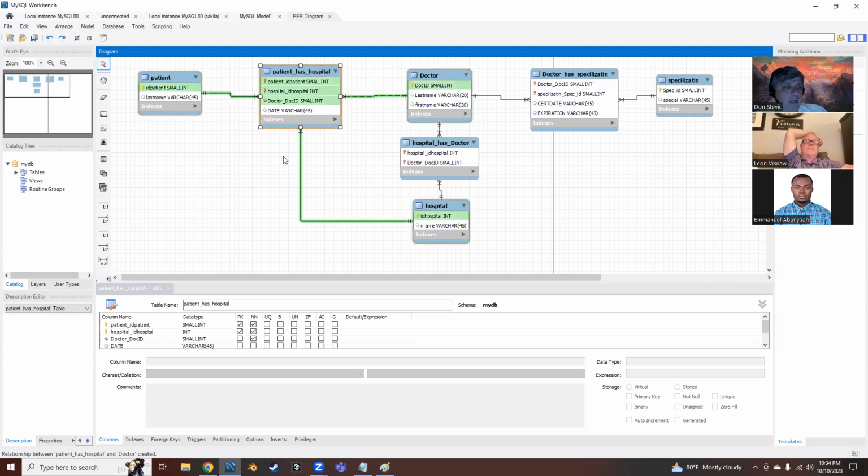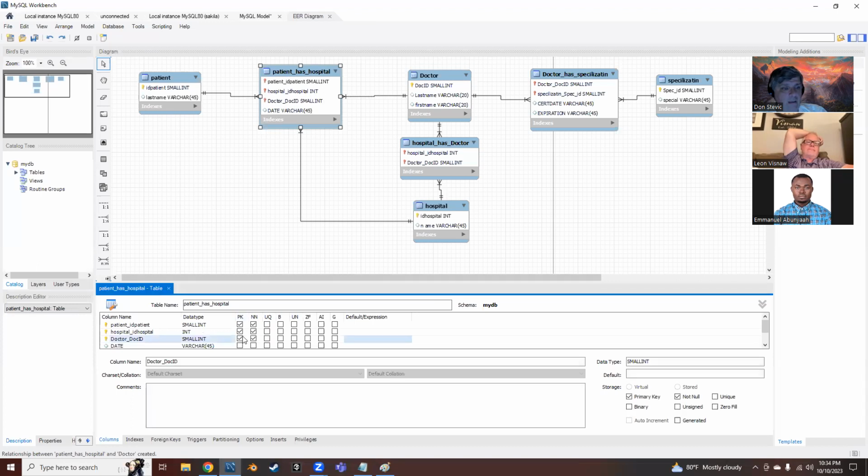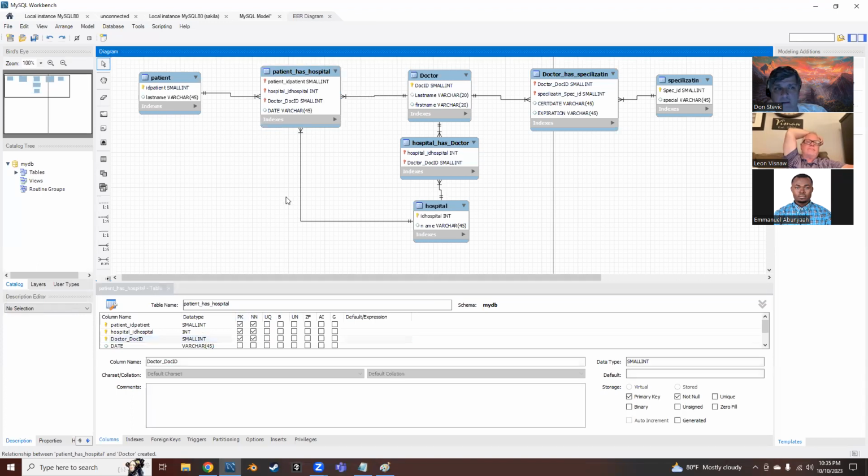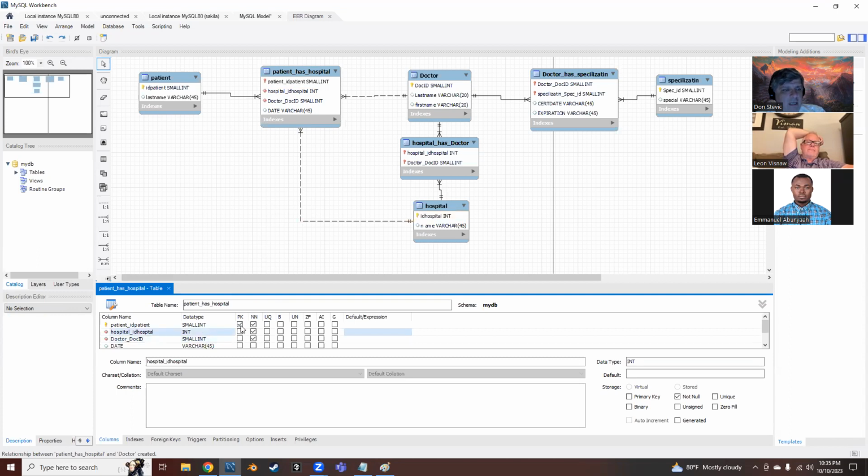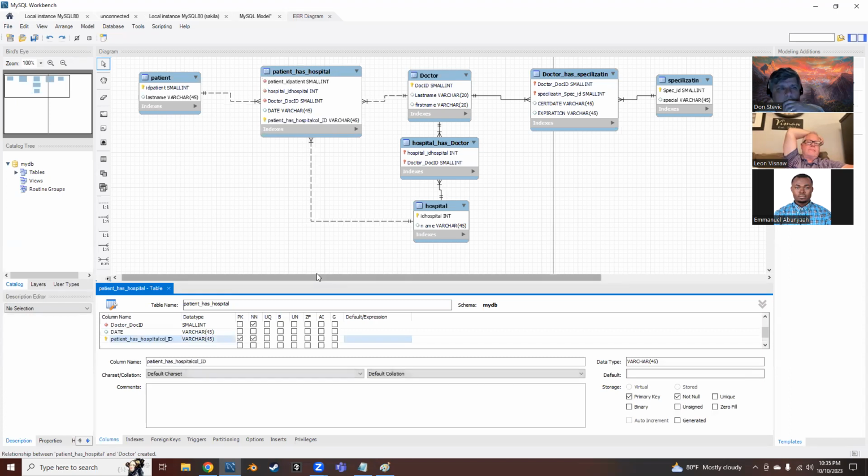Could I go here and add doctor ID to that primary key? Is it possible that the same patient would go to the same hospital and see the same doctor? Yes, absolutely, that would happen. So none of these can be the primary key. In this case, I would actually have to make a primary key, because that's the only thing that won't repeat.